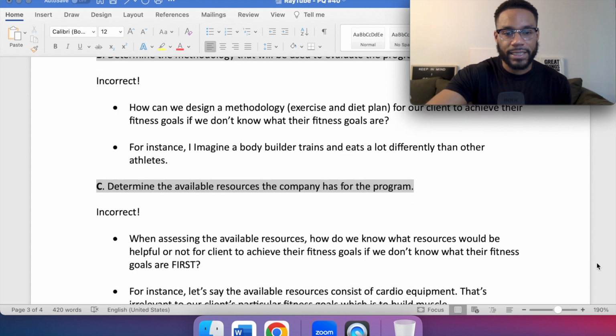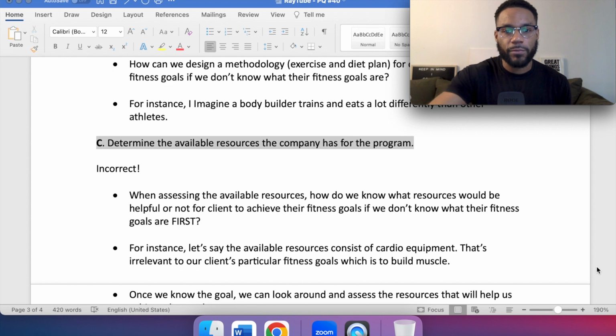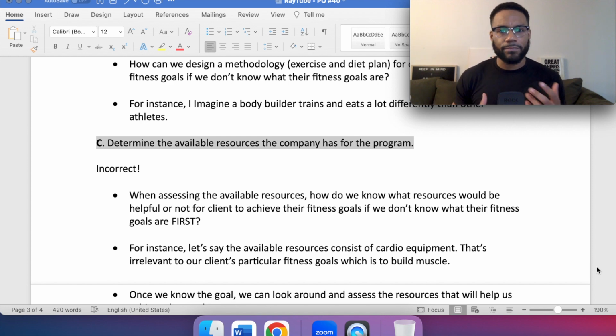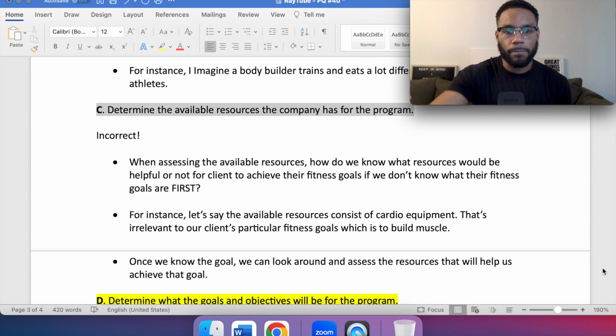Then we go to C, determine the available resources the company has for the program. And some of us are like, oh Ray, that's important. It is important, but this is incorrect. Why? When assessing the available resources, how do we know what resources would be helpful for the client to achieve their fitness goals if we don't know what their fitness goals are first?